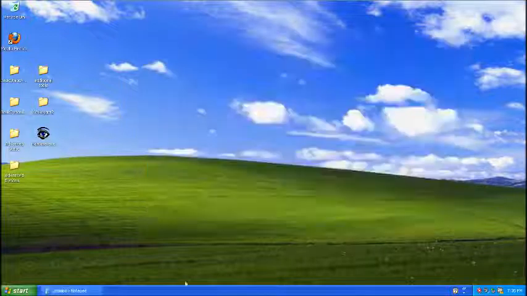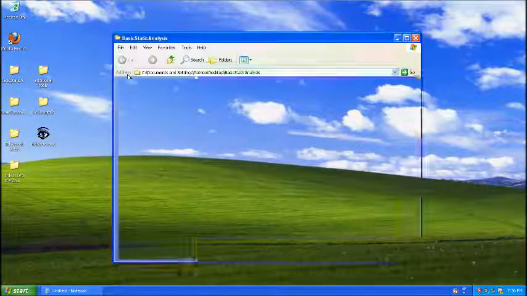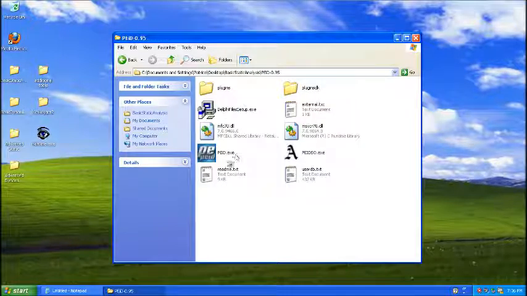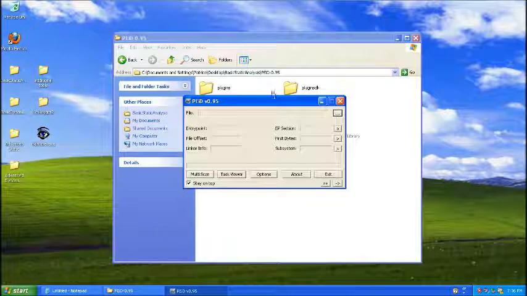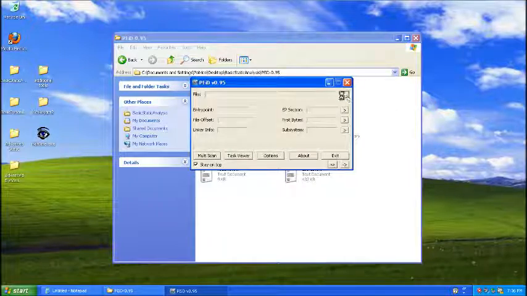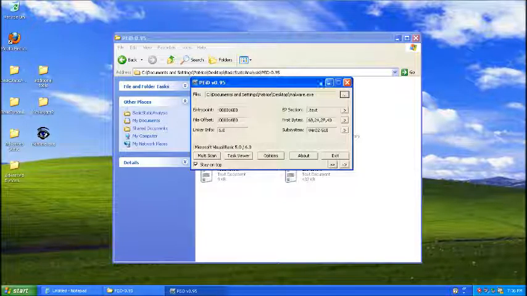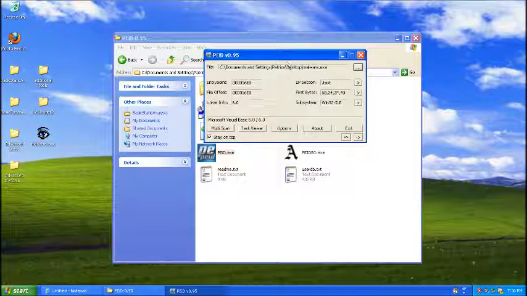Okay, so firstly, we'll do the PEiD. After you open these two, you just need to open the malware. As you can see, the malware is not packed because the compiler name is shown over here. So no unpacking is needed for this malware.